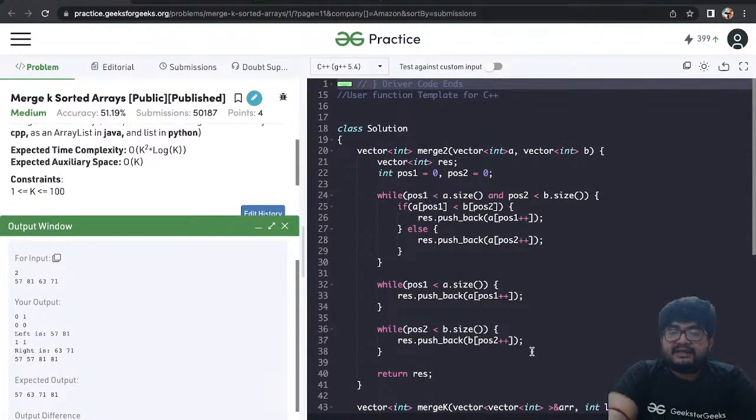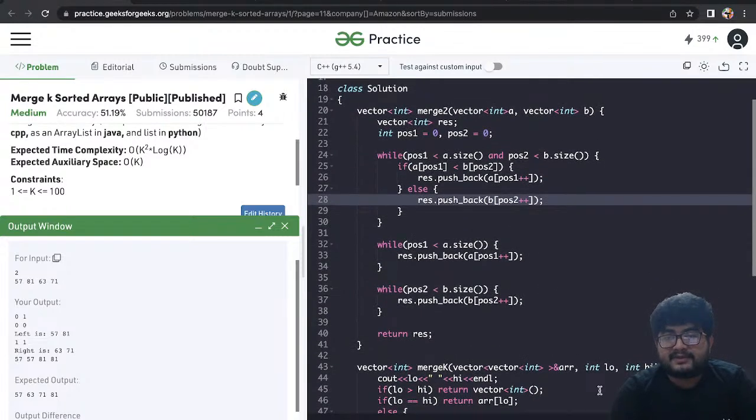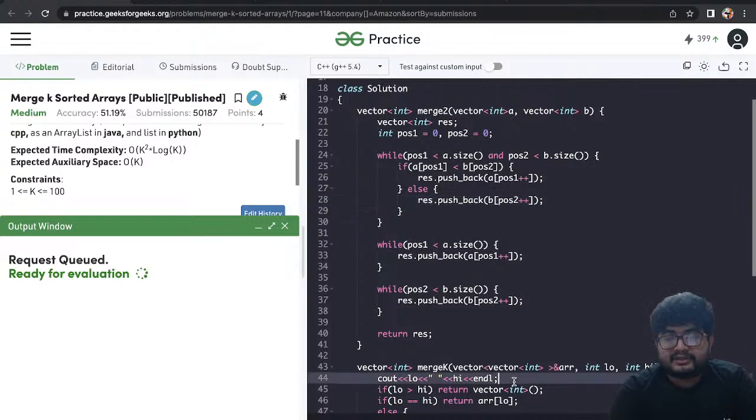So in merge 2 we are taking vector int res, pos1 equals 0, pos2 equals 0 initially, while pos1 less than a dot size, yes, and pos2 less than b dot size. If a of pos1 is less than b of pos2, res dot pushback a of pos1 plus plus, else res dot pushback b of pos2 plus plus, my bad. So b of pos2 plus plus, and now it should return the answer correctly. So let's remove the debug statements.